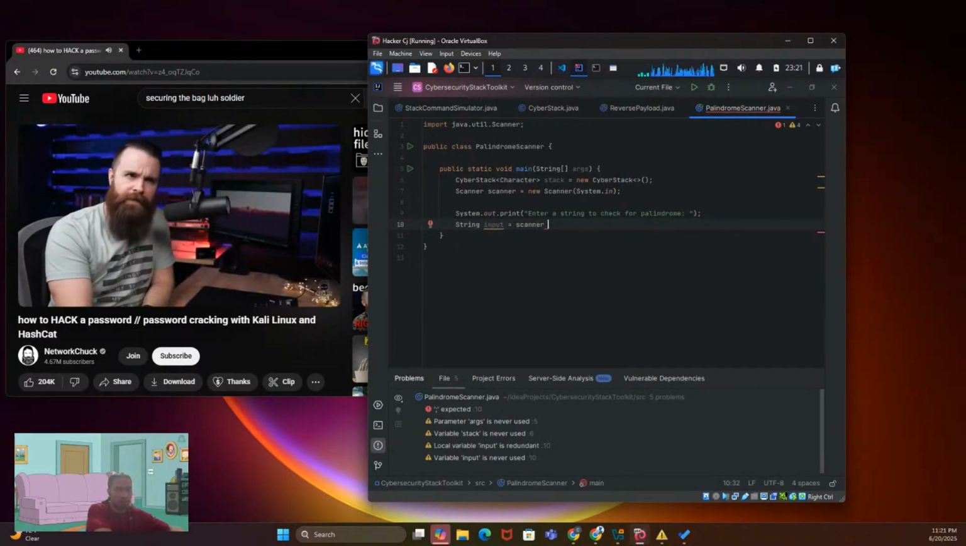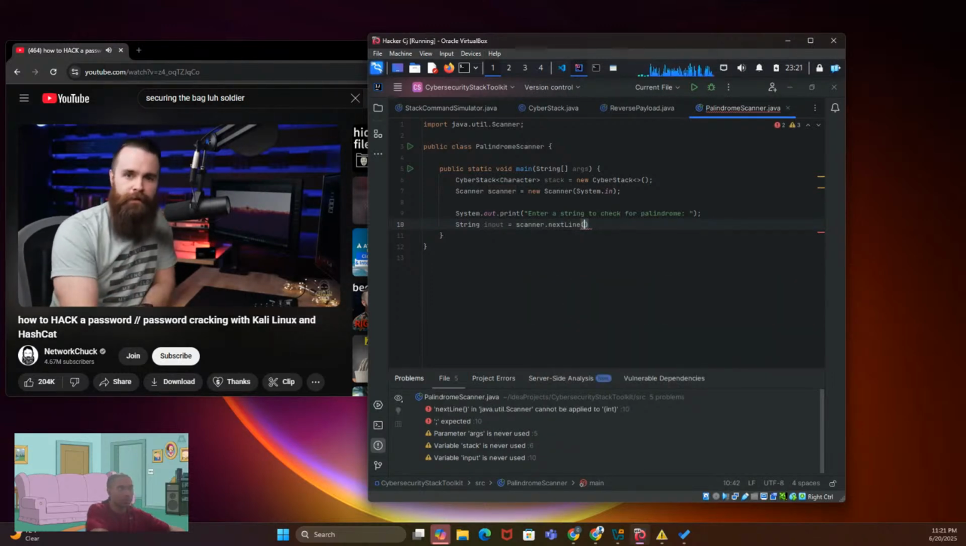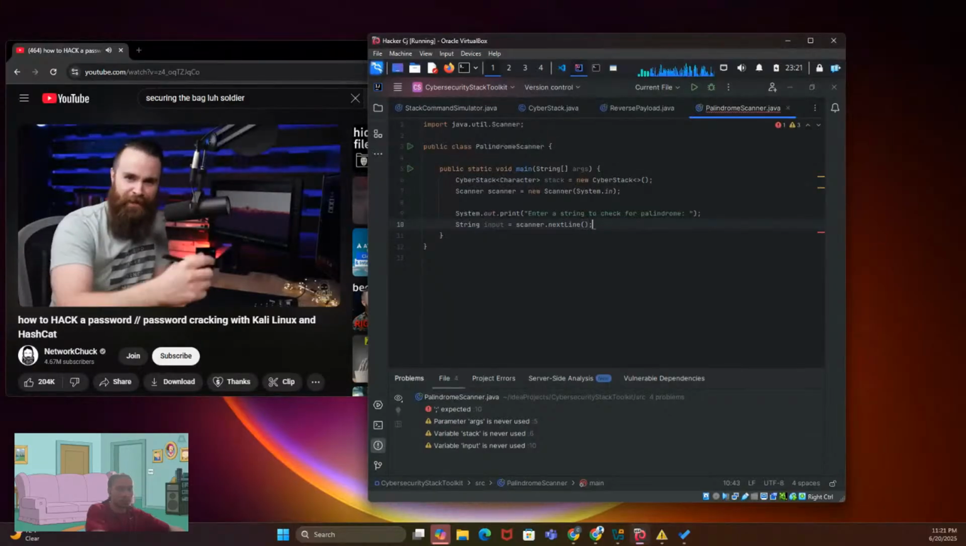But how does that work? How do we know if it's going to be the right password if we can't actually try it? One word, hashing. What is that? Let's talk about it.